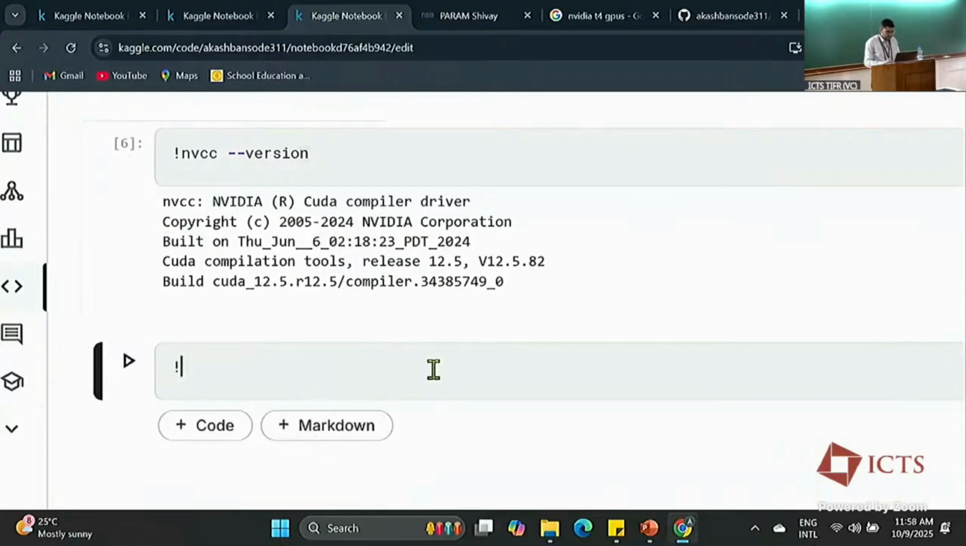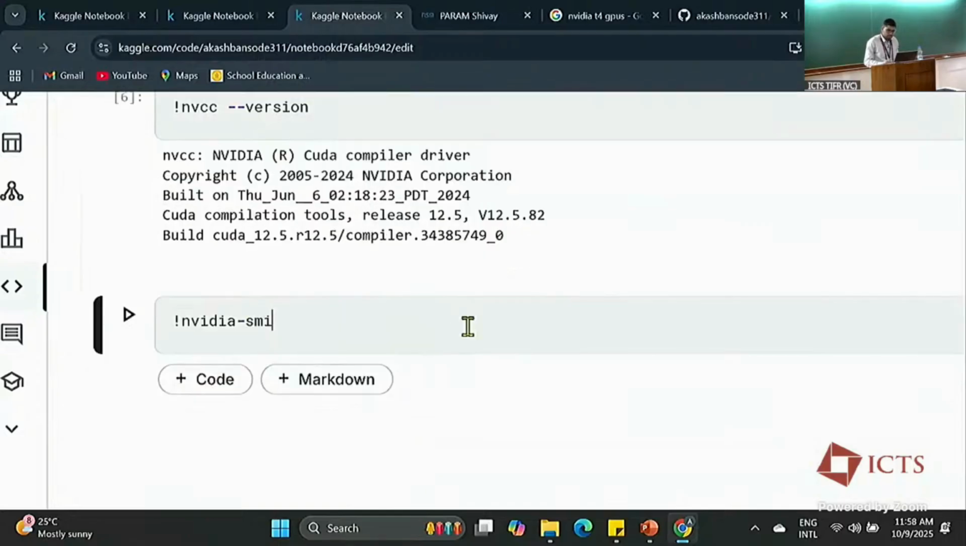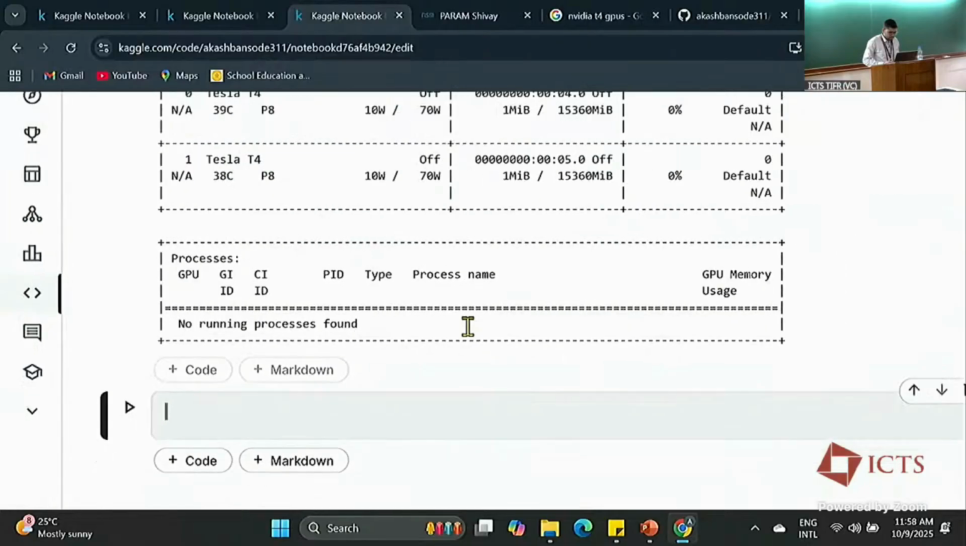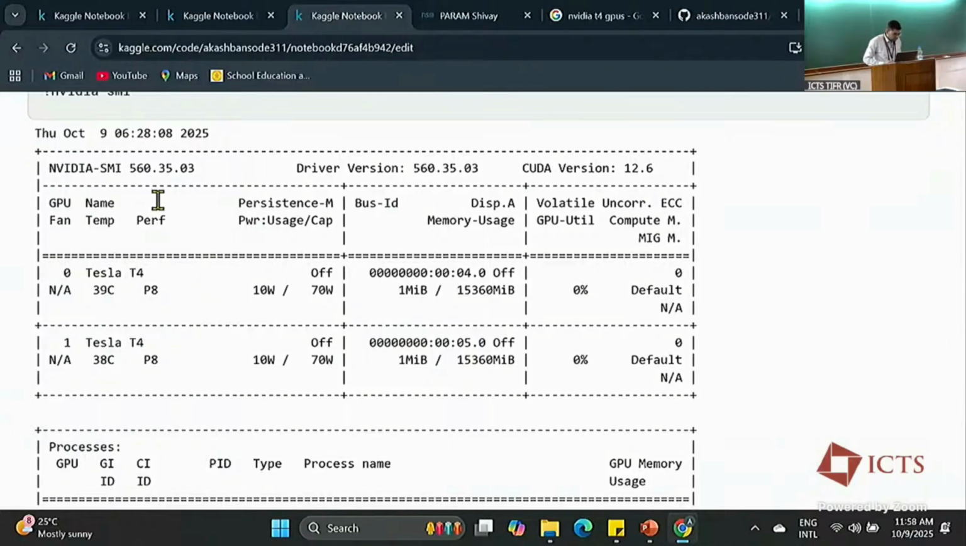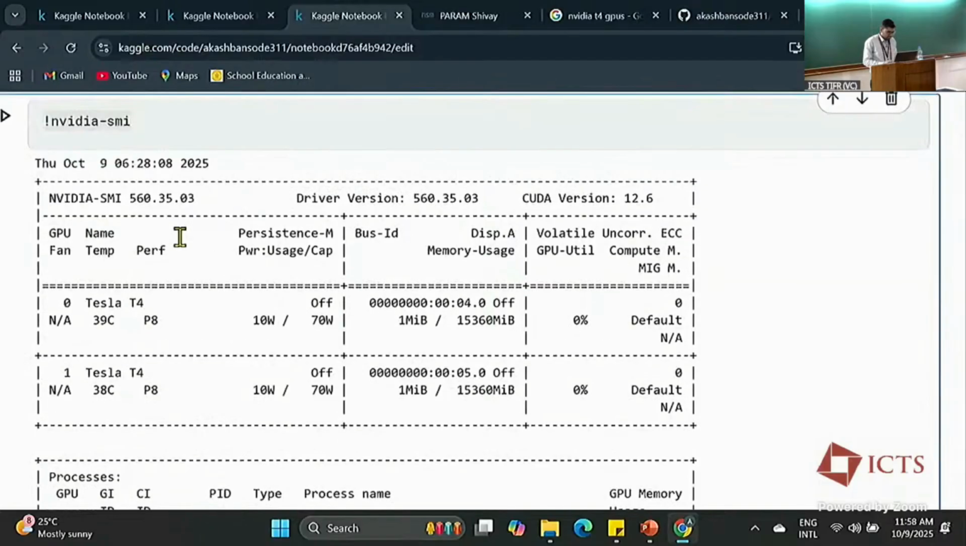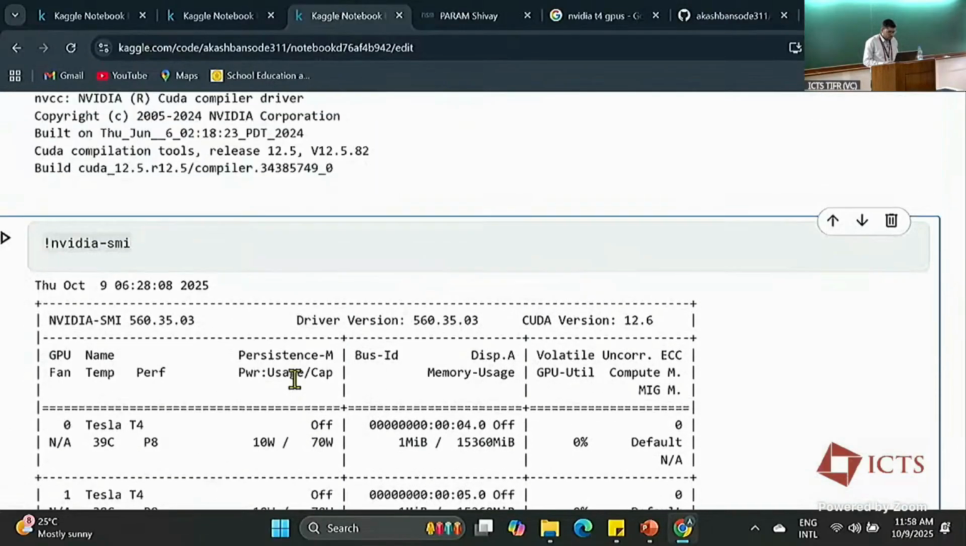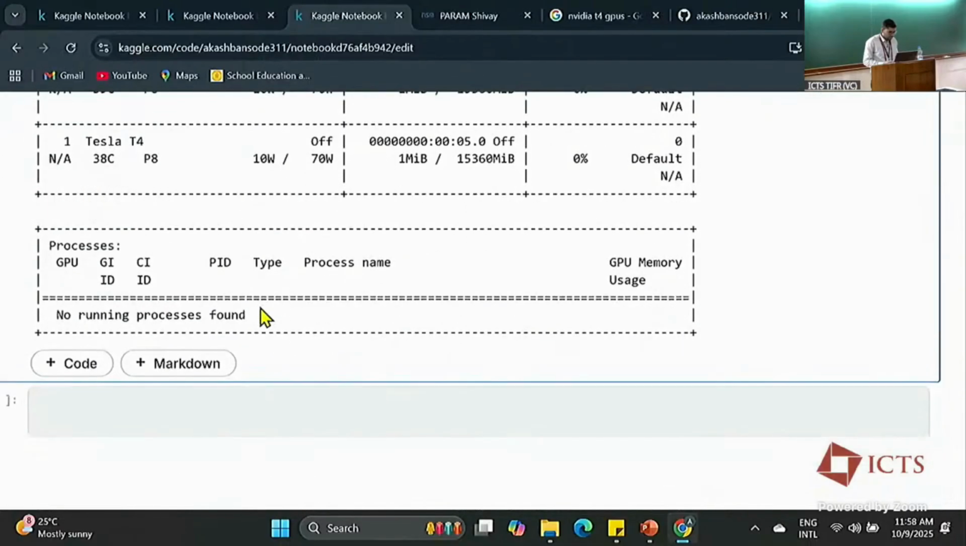Then there is one more command, nvidia-smi. By using this command, you can see the utilization of the GPUs. So here you can see information like this. This is the NVIDIA SMI version number, the driver version. Then CUDA 12.6 we are going to use. And here we have T4 x 2. When we selected the accelerator, we saw T4 x 2, so there are 2 GPU cards. These are the basic commands. Okay, let's move ahead.